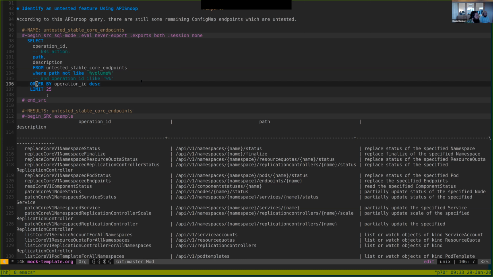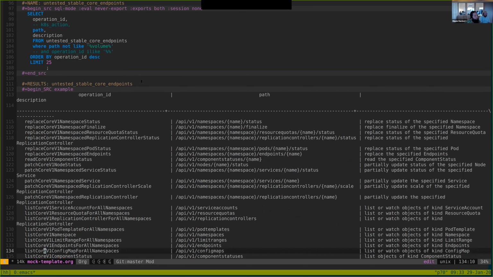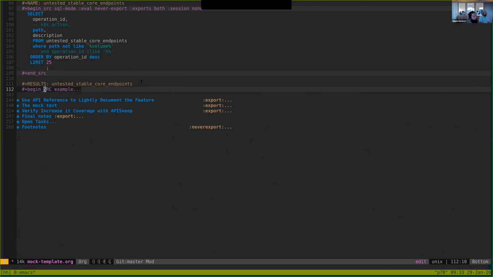Reverse it, so we start at the bottom and limit it by 25. This helps us choose a particular endpoint. If we go through our existing test, anytime we create a triaged operation ID, it includes why we chose that particular endpoint and the query we did to choose it.